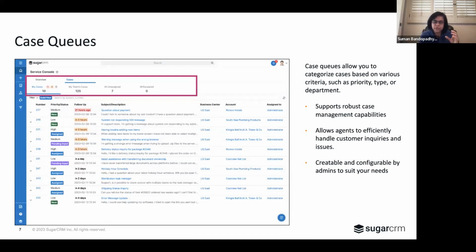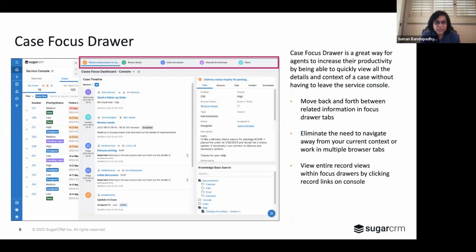For example, you can categorize some cases as my cases, cases which are escalated or not escalated, and cases which are assigned or not assigned. What we have seen when talking to our customers is that, in general, you look at your cases first, and if you are done with your cases, you can also look at your team's cases. So depending on your business process, you can categorize those cases, and then it makes it very easy to solve those cases. The next one is the case.